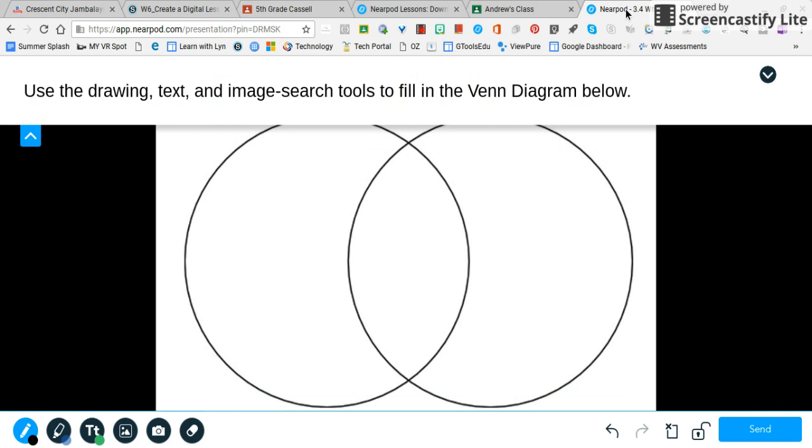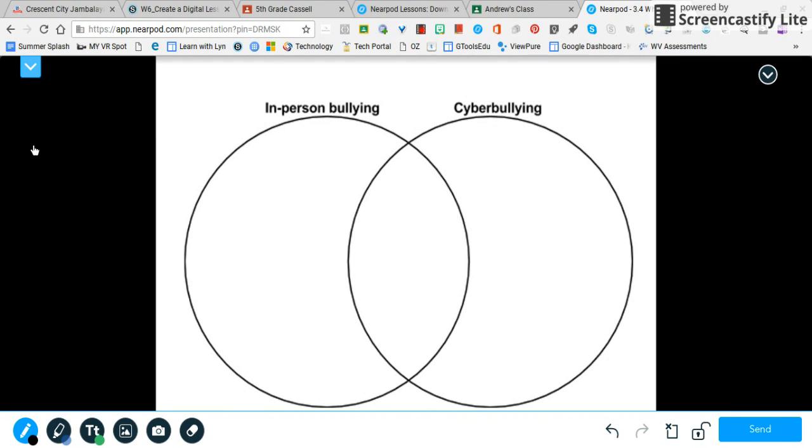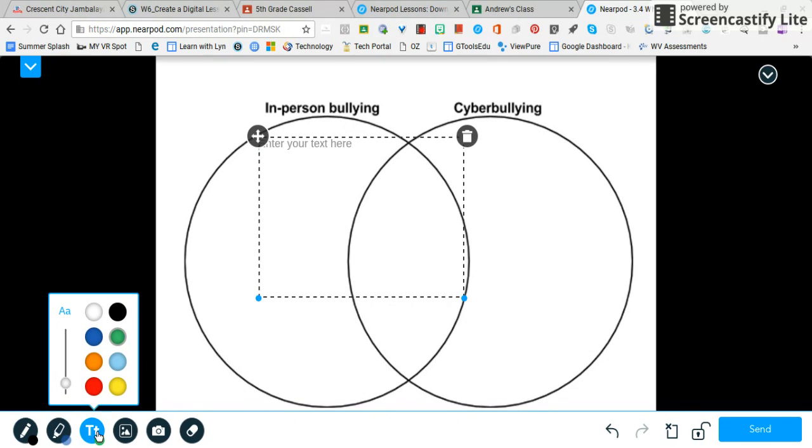Today one of the slides is going to ask us to create a Venn diagram on the similarities and differences on in-person bullying and cyberbullying. To do this, you're going to need to know how to use the text box. So down here, I click the T. I can adjust the font as necessary.